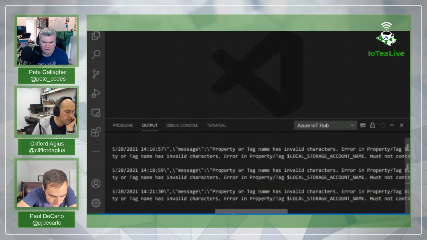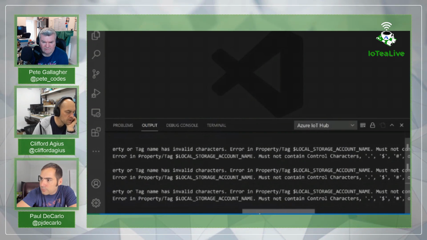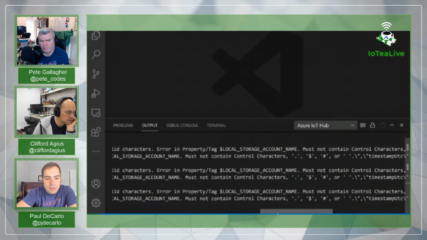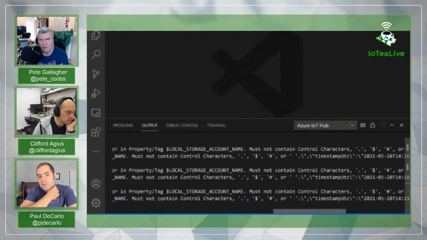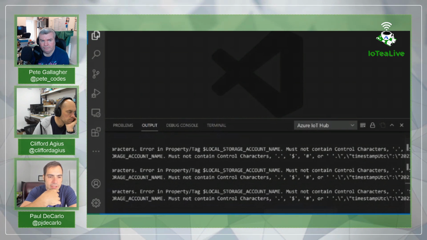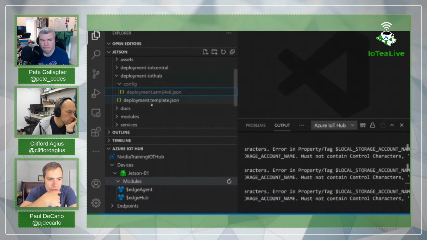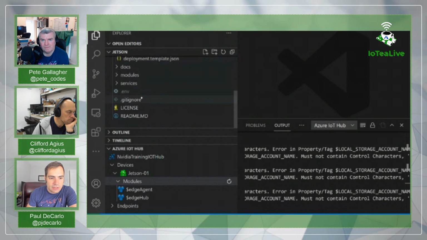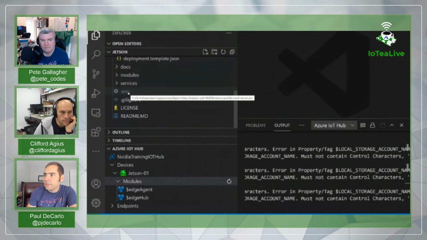Invalid characters. Camera tagging local storage account name must not contain control characters. What does that look like? Okay. Oh, sorry. Go on. What I think's happening here is it's not picking up the env file. And oh my gosh, it's definitely not picking up the env file because I think we have it in the wrong place.